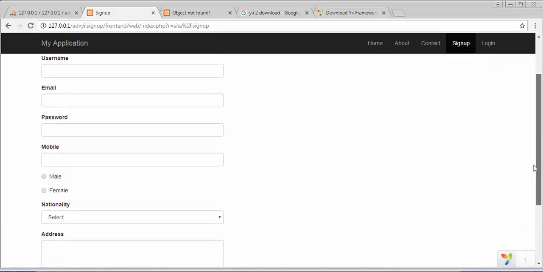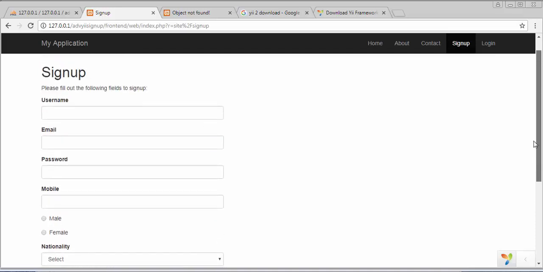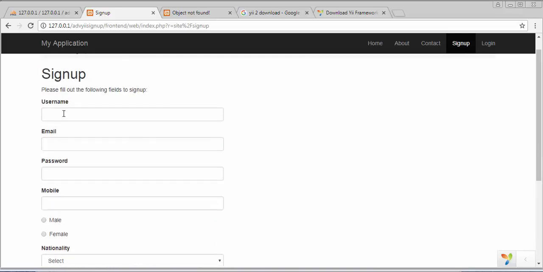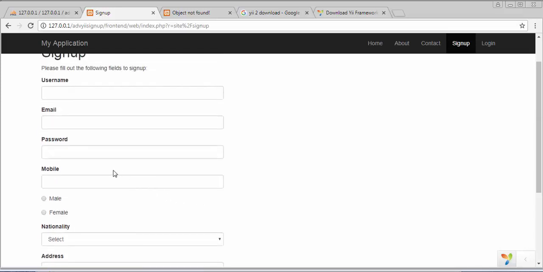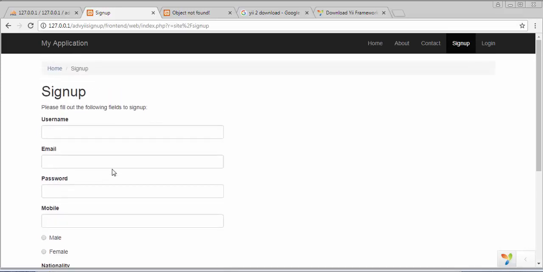I have used different form elements. Here you can see I am having a text box, then an email type of form element, and then password, mobile, and then radio buttons, drop downs, then text area, checkbox, and then buttons. So in this form I have tried to take almost all form elements. For this video I have taken the advanced package of YII.